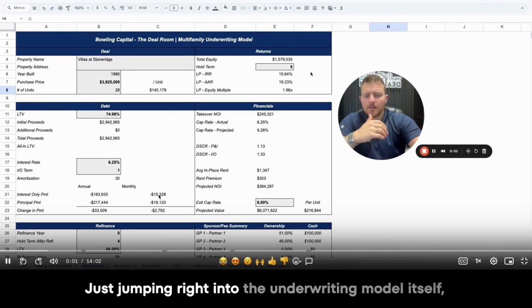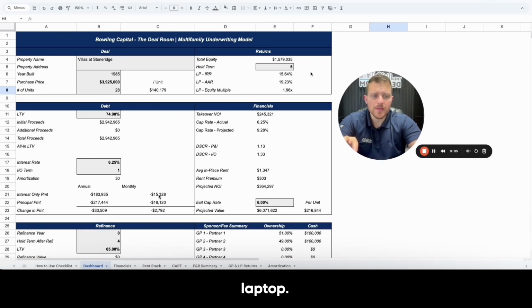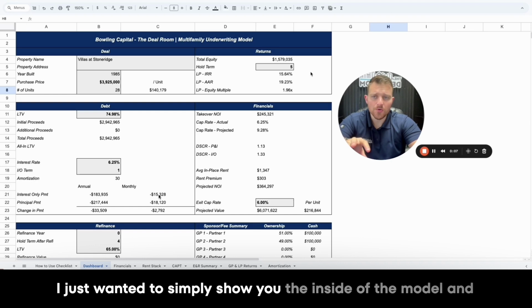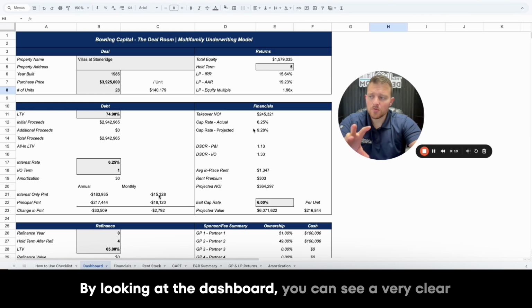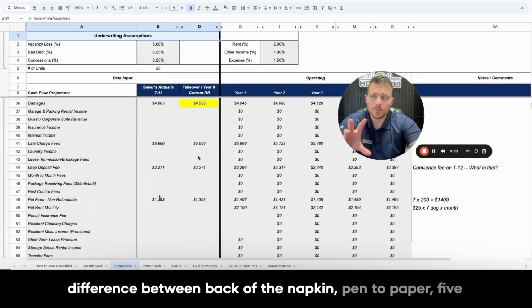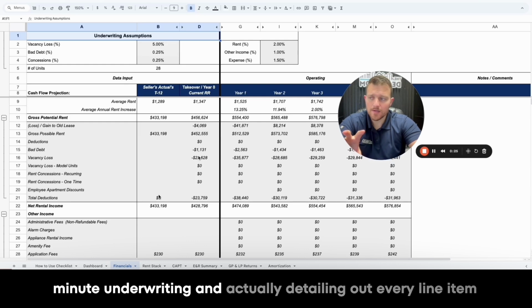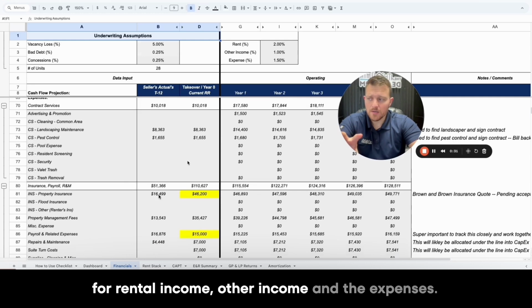Just jumping right into the underwriting model itself. Hopefully you don't mind that I transition over to the laptop. I just wanted to show you the inside of the model and give you a very clear picture of what the functionality is. By looking at the dashboard, you can see a very clear difference between back of the napkin, pen to paper, 5-minute underwriting, and actually detailing out every line item for rental income, other income, and the expenses.